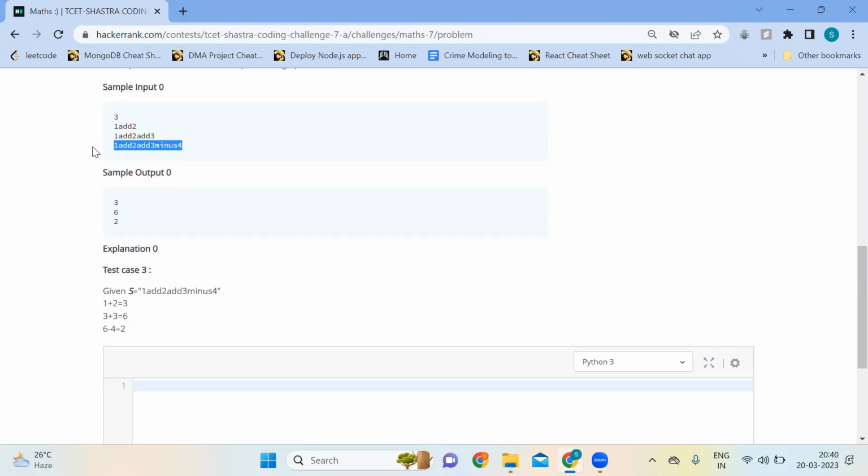For example, if I take the string 1 add 2 add 3 minus 4, we have to go from left to right and add 1 to 2. Then we will get 3. Again, we have to add 3 to it, that is, we'll get 6. And then we have to subtract 4 from 6. So the final result will be 2.